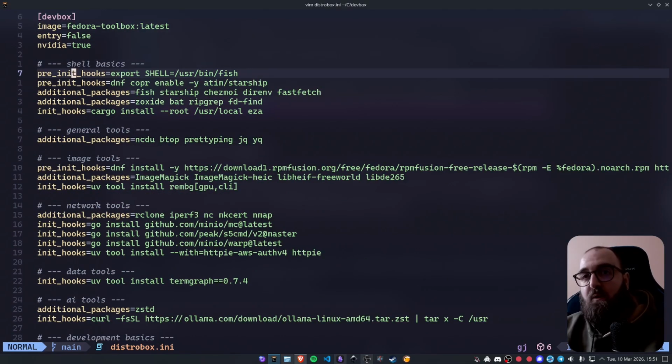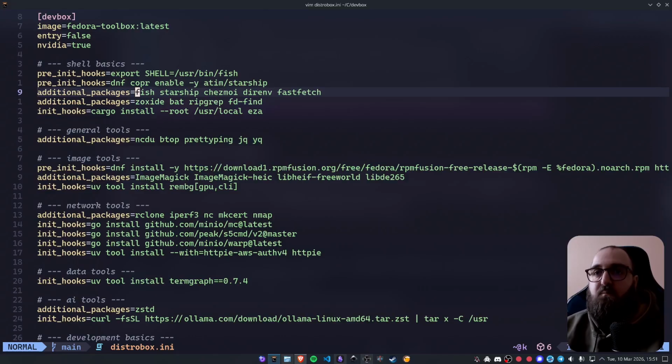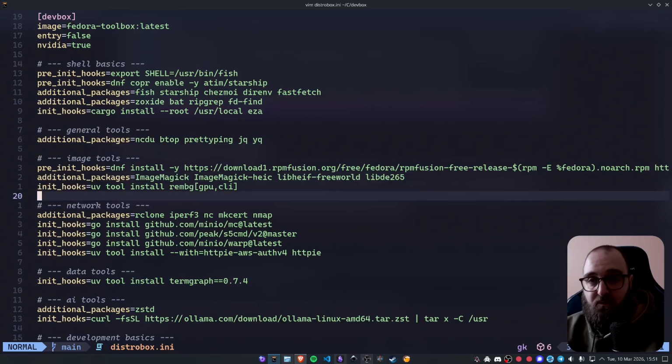So pre-init runs before installing packages. This is done with additional packages. Init hooks runs after installing packages, and you can have as many commands as you like, and so I just split them by groups, categories that make sense, and that's it. If you want to use my environment on your distrobox, just clone the repo and run install sh, and you'll have the same environment as the one that I'm using.